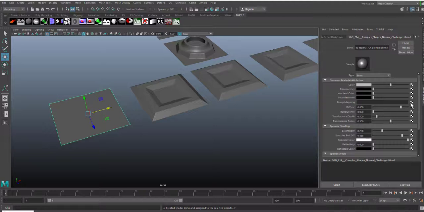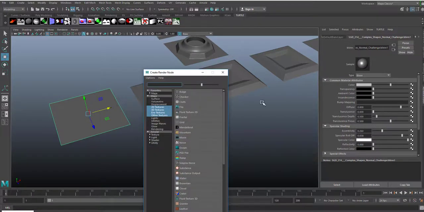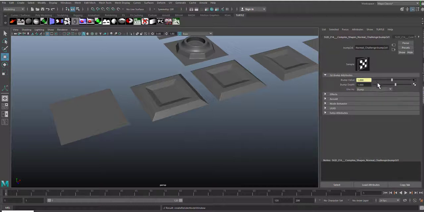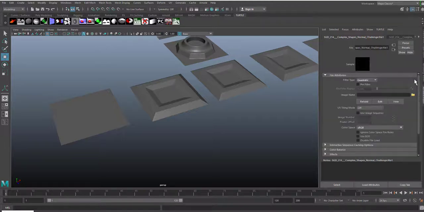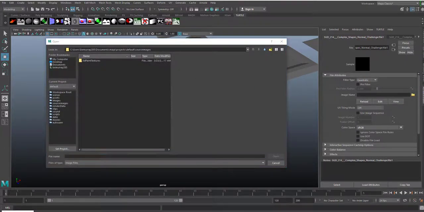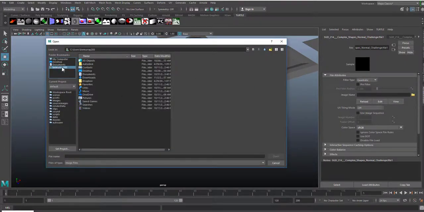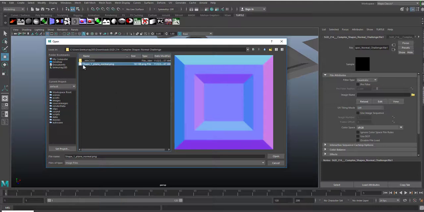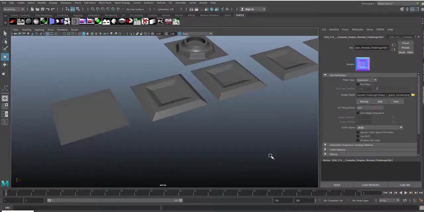And then we need to assign the map. So under bump mapping, I'm going to hit the checker box. Under the create render node, I'm going to hit file. From that, use as not bump, but tangent space normals. Remember, it's a tangent space normal map. And then click the bump value tab. From there, we set the image name. And then we need to find our file. So downloads. This was normal challenge, shape plane normal, and we'll open that.